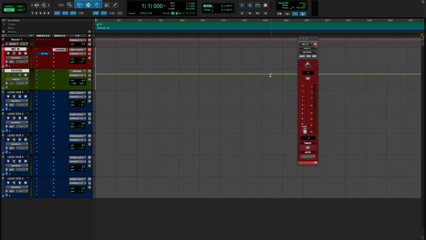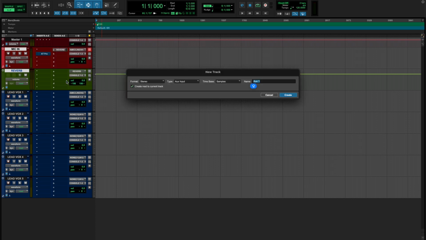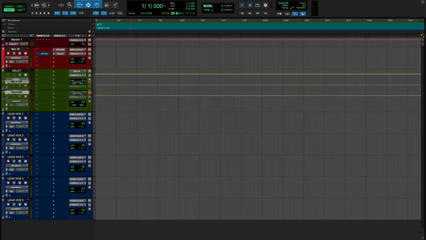We can actually make that a little bit bigger so we can see it later. You can actually shut this down. You don't need to see that right now. Let's go ahead and make a delay track, because some artists like to hear a little delay in their headphones. Same thing, name it delay, click create, and it's going to do it again. Okay, so I know I'm weird. I like to have my reverb above my delay, so I'm going to move that there.